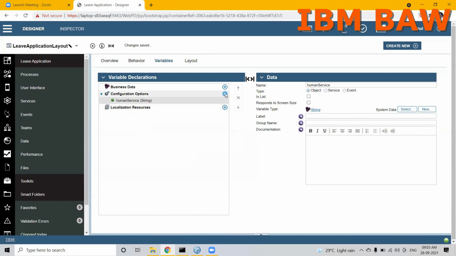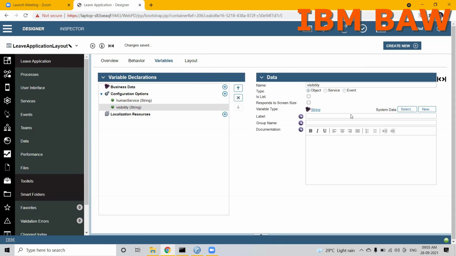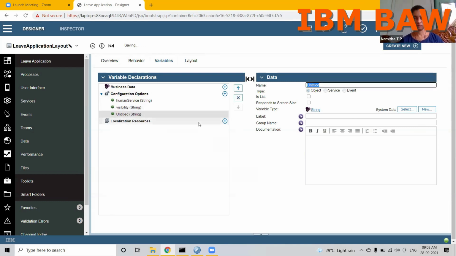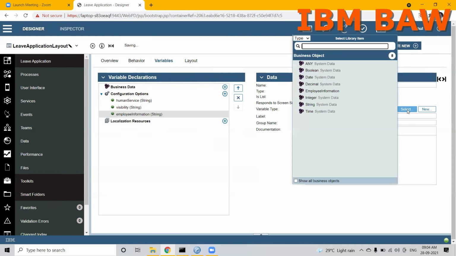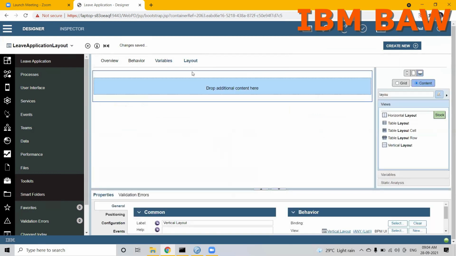What else can we have? We can have, say, visibility. Okay. What else should we have? We can have the entire business object, employee information, and I will bind this with the employee information business object. Now let us go back to the layout.